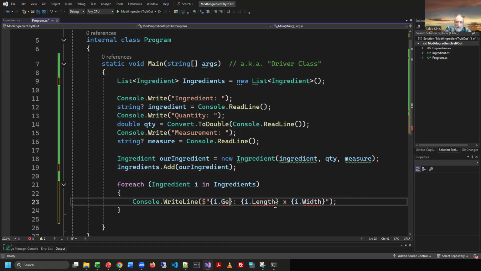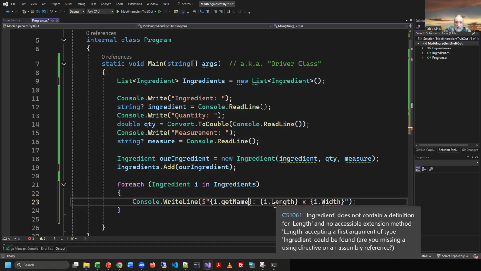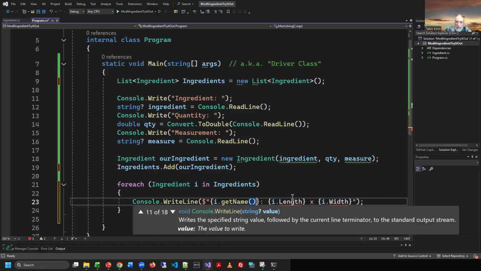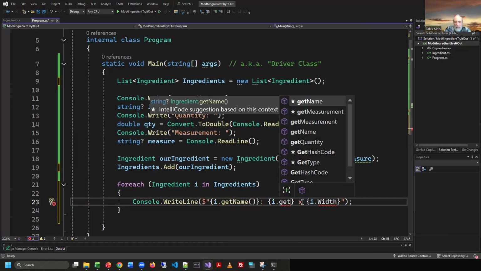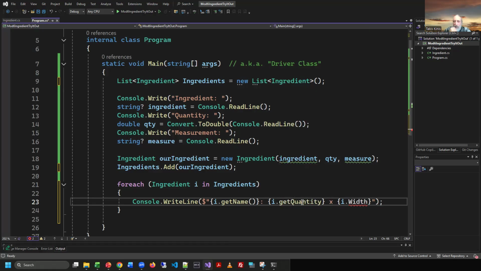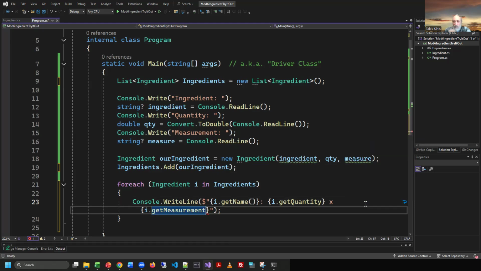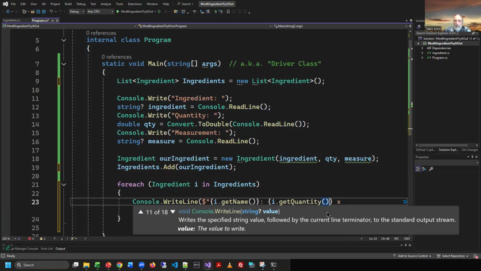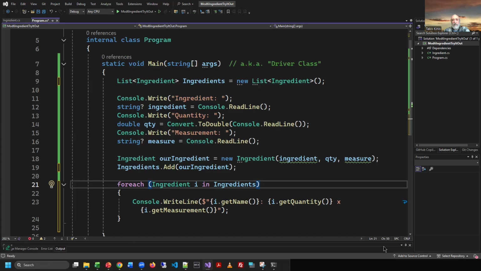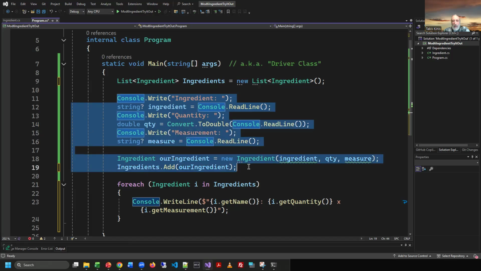Here's what I like to do when I'm not sure, so I don't have to flip between files: let the IntelliSense do the work for me. Then we'll do get quantity, get measurement, and I'm once again forgetting the parentheses, but there they are. All right. So we can write a loop now, once again, to contain this piece of it.